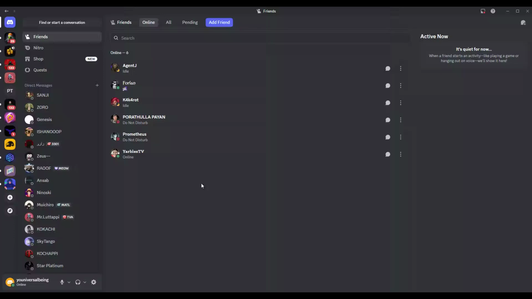In today's video, I'm going to show you how to view pinned messages in Discord quickly and easily on your PC. This is a really useful feature if you want to find important announcements, shared links, reminders, or key messages without scrolling through the entire chat history.